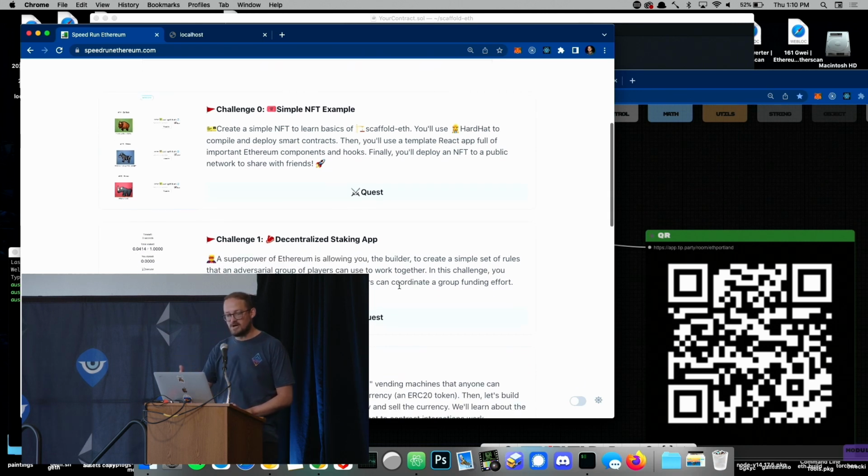So Challenge 0 helps you create a simple NFT. It's basically just following instructions. You mint an NFT, but it also comes with like a minting website. So we see a lot of people are using Scaffold-eth right now for their minting page.